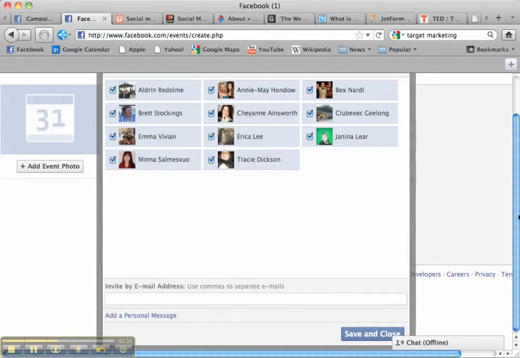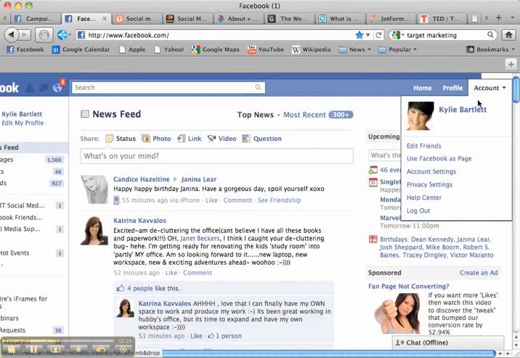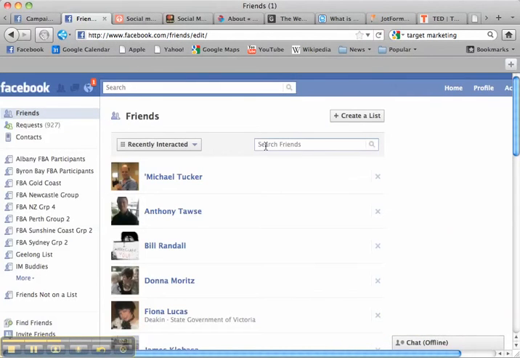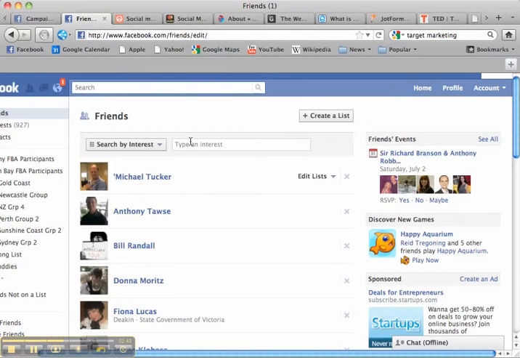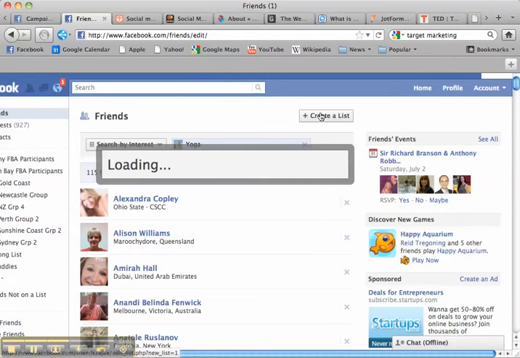So let's say, for example, I'm not going to save that. Let me go over here back to my friends list, and we can also sort our friends by interest that they've put in their Facebook information profile. So let me go down here and go to interests, and I could type in yoga. What will happen is it will sort through and find all the people who have written yoga in their info box, which is 115 people. Let me create a list.